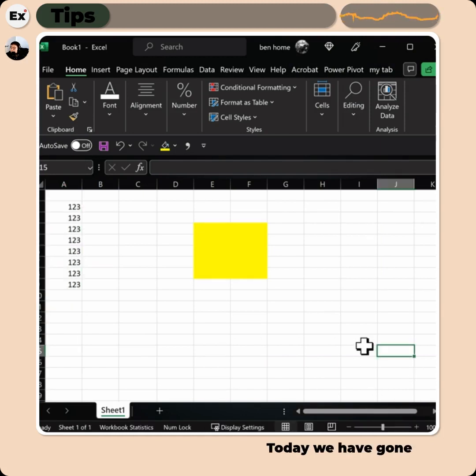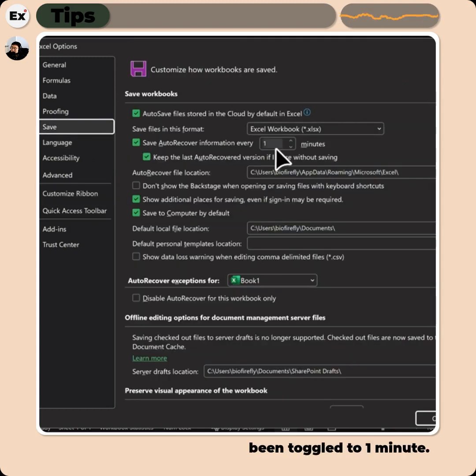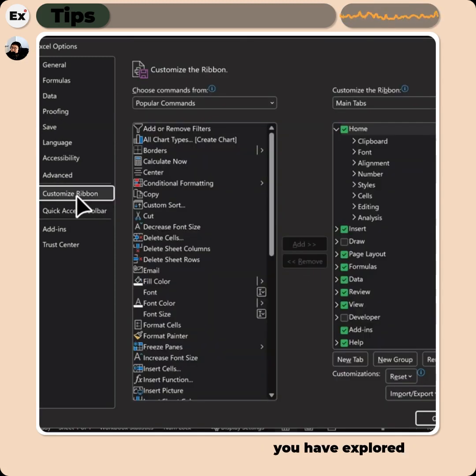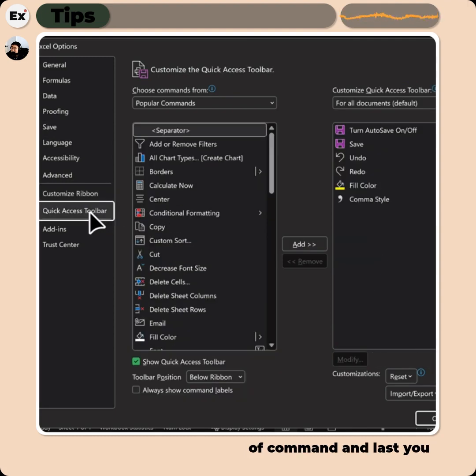Let's wrap it up. Today we have gone through several topics about the preset of your workbook. The first part is the Excel options, going through each of them to see what kind of preference you're more inclined to and change that to your preferable style. And most importantly, make sure the autosave has been toggled to 1 minute. That's the interval I feel confident with. And then make sure you have explored the custom ribbon to have your tab ready. You don't need to click on each tab to find what kind of command. And last, you can make your workflow even easier and faster by adding commands directly to the quick access toolbar. So that's the first part.